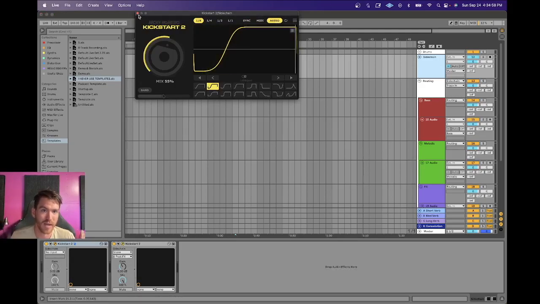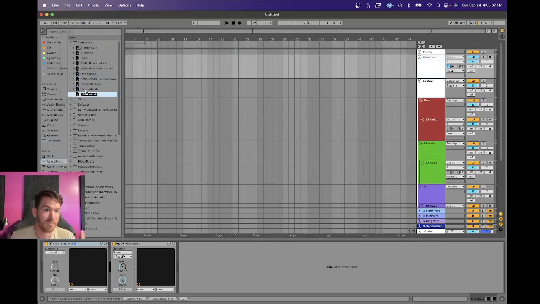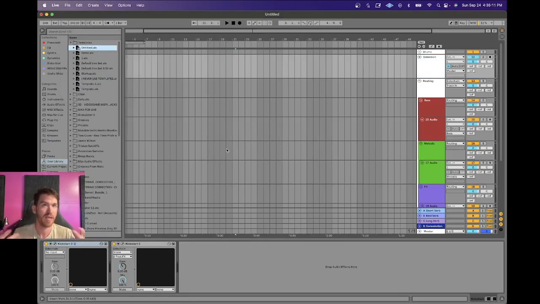I noticed before that I hadn't set this to audio, so now I'm going to go ahead and set this to audio. And I'm going to go to File, Save Live Set as Default Set. And I'm going to hit Enter, and it's going to overwrite the previous one. And so now I've made that update to this live set. So these Kickstarts that I added in here are obviously a fairly recent addition, something that I didn't have in there before because I was using Shaperbox.